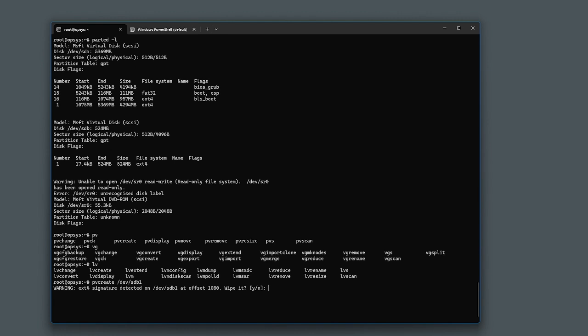It gives me an error because previously I formatted this with an ext4 file system, and now it recognizes it's not empty anymore because there's something on it. If I say yes, I will overwrite this current format. Remember, we created a hello world file on it, which is then wiped from the disk when I type yes. So all data is lost.